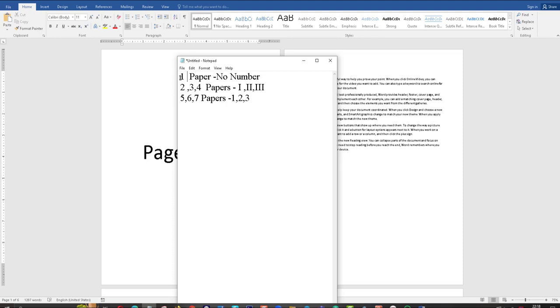For example, you can add pages. The first one is a cover page, with no number. The second, third, and fourth pages should be numbered with Roman numerals like this. The fifth, sixth, and seventh pages should have Hindu-Arabic numbers like this. Okay, now I am going to add these numbers.